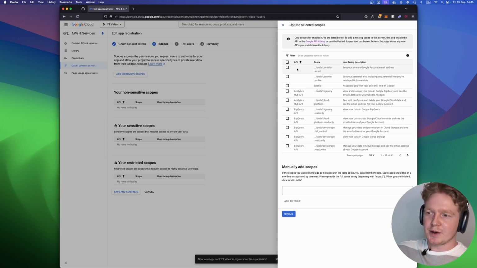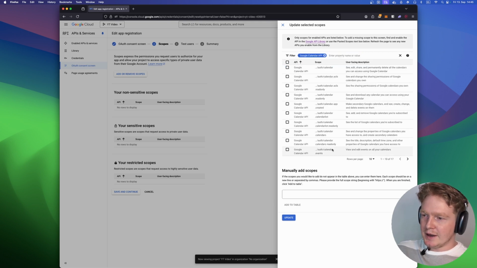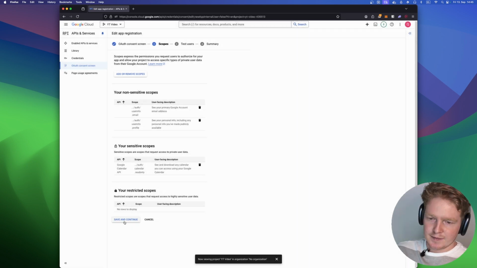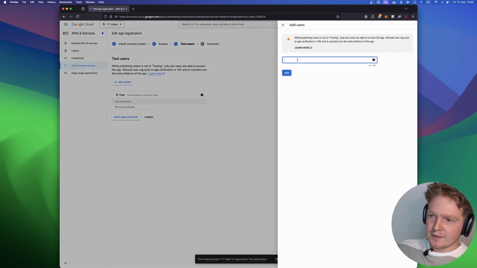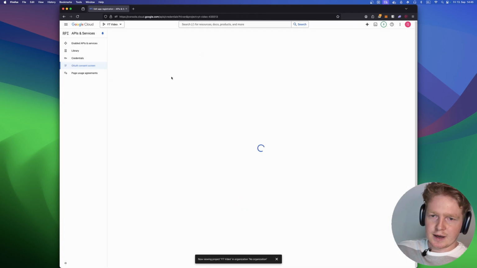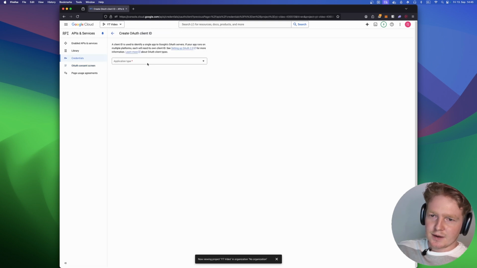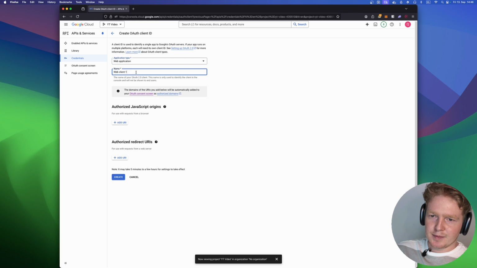So for example, we could get the email address, the profile. Let's search for the Calendar API and let's get the auth calendar read only. So we can read the calendar events of our user. Add ourselves as a test user. And that's done. Next, we have to generate the credentials. So we have to click Credentials, make it a web application.